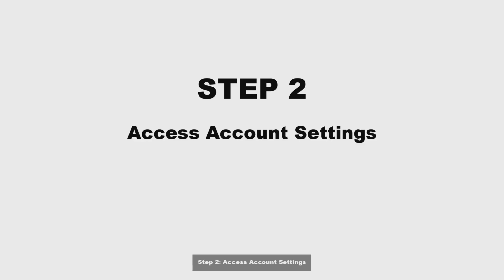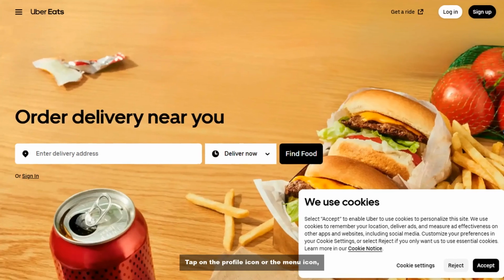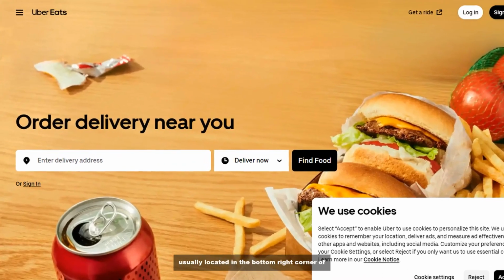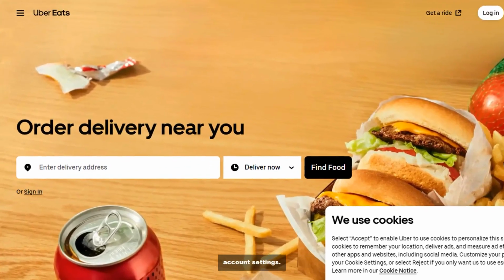Step 2. Access account settings. Tap on the profile icon or the menu icon, usually located in the bottom right corner of the screen. This will take you to your account settings.